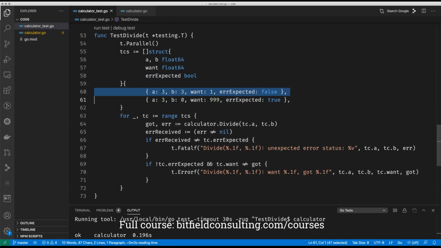Here's the first one. 3 divided by 3 should equal 1, and there should be no error. Here's the second one. 3 divided by 0, we don't care about the want value, and we do expect an error. Now let's use those test cases. So we'll create a loop which iterates over them.